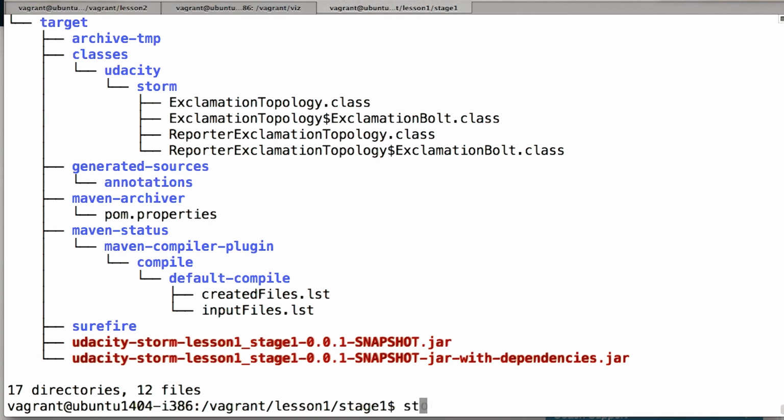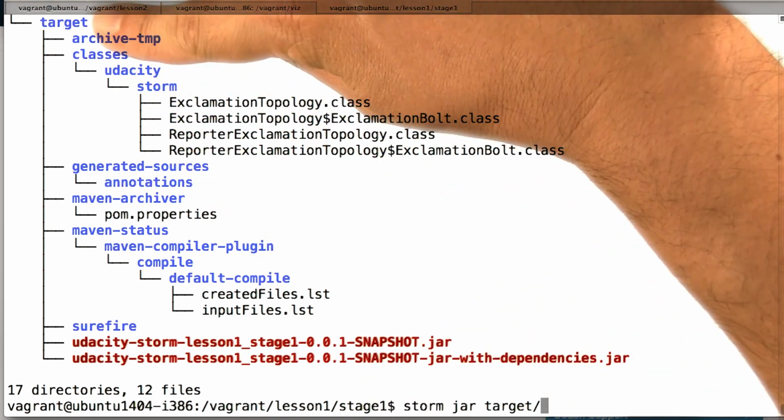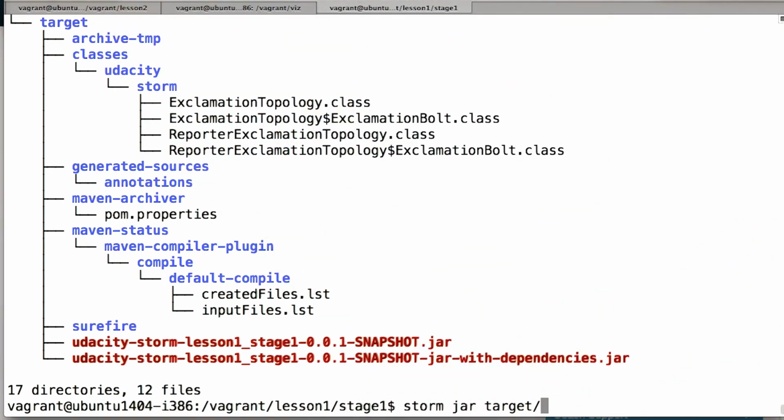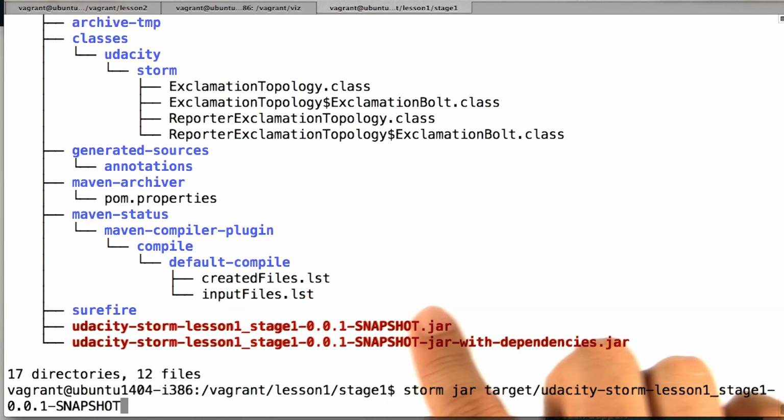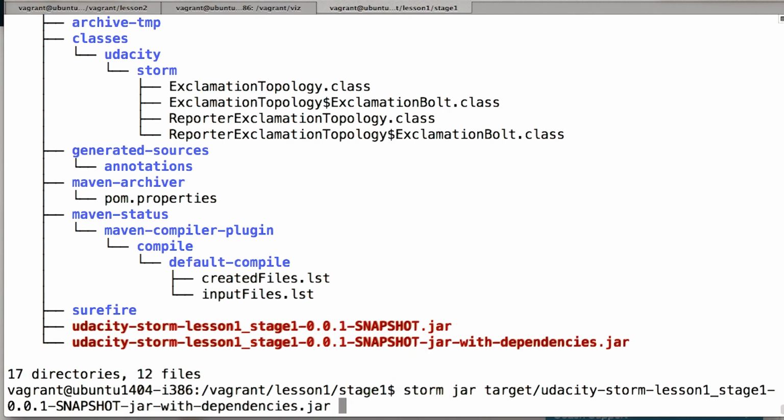First type storm space jar. Second, target. And again, target with a tab will find this target directory. Next, we want this jar file, so we can type in udacity tab. And remember that we have two jar files. We actually need the jar with dependencies. So hit the hyphen, and the hyphen tab will get us the jar with dependencies.